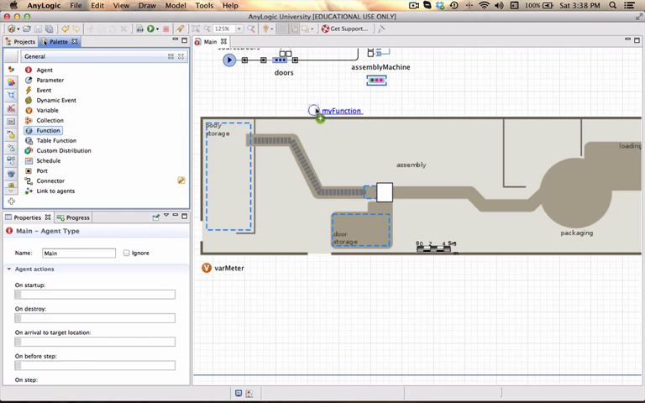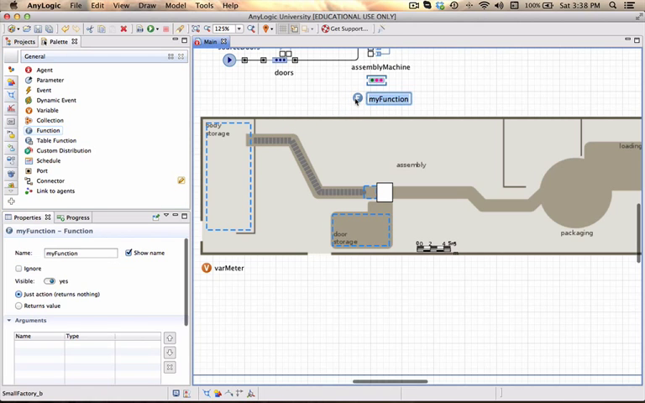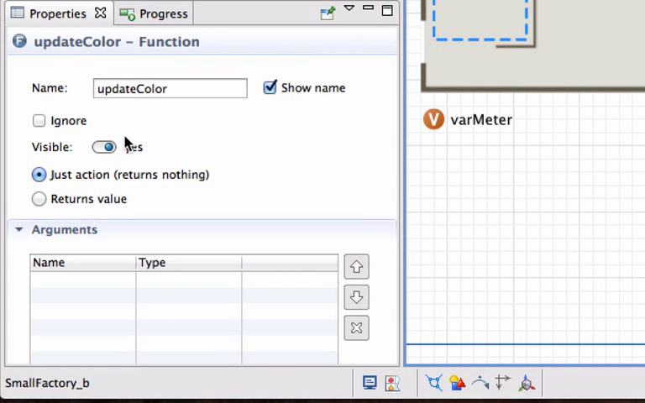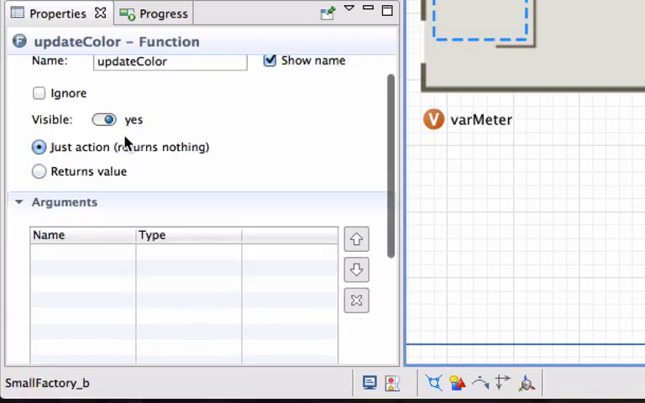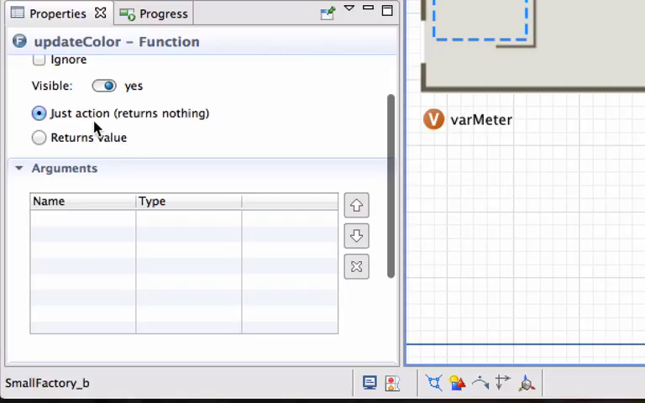To achieve that, I'm going to create a function called update color. I don't mind if it is visible, it will just be around. If I have a look at the block properties, I can set whether it will just perform some action or whether I want the function to actually give a result, such as a value or a list or some calculation result back to me.